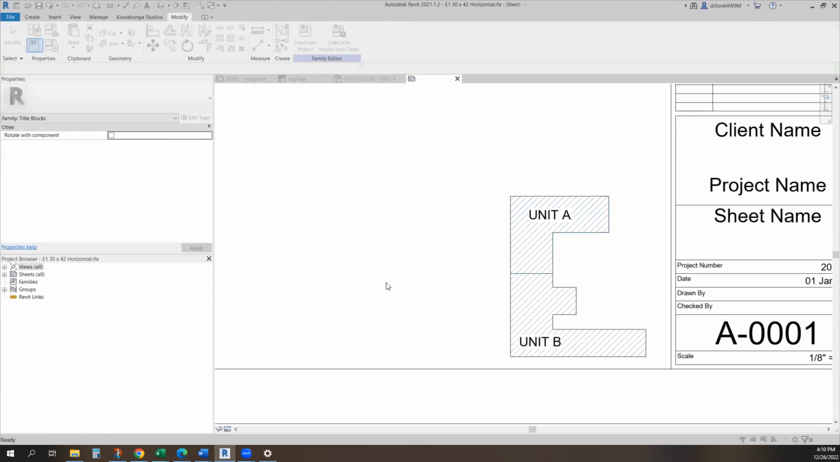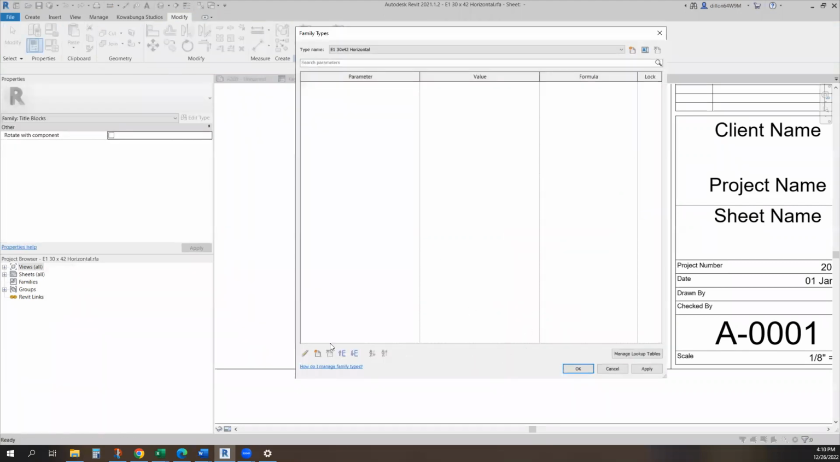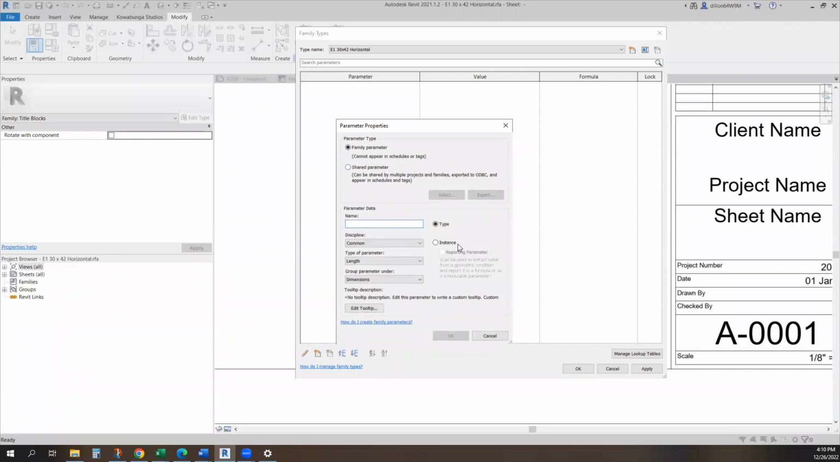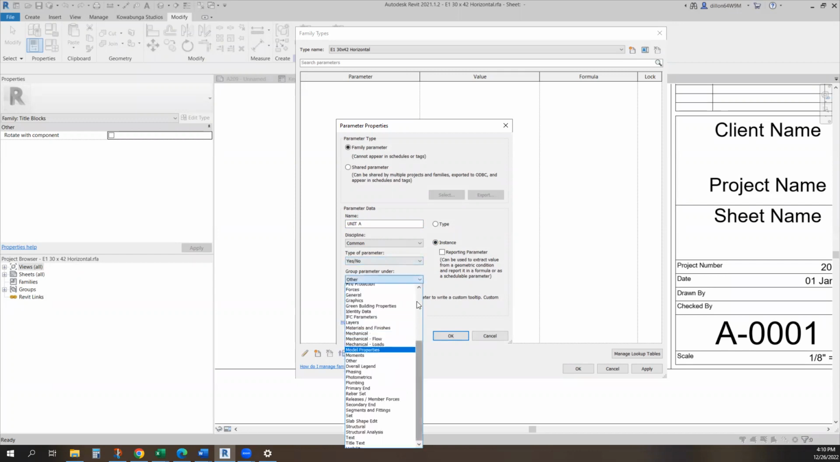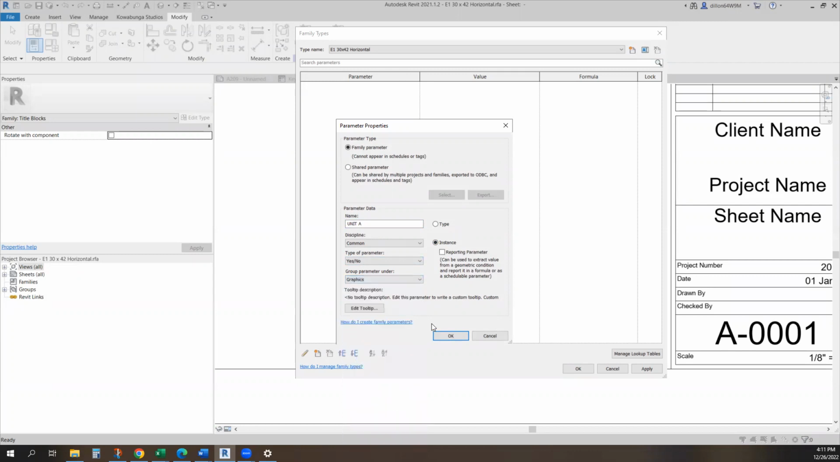Now, the other thing that we need to create in here is parameters for this. So these are going to be instance parameters, because in some views we're going to have one, and in some views the other. Unit A, unit B. So we'll just say unit A, common discipline, and this is going to be just a yes/no checkbox. And we can group this under common, just general or graphics works. So common discipline, yes/no, graphics.